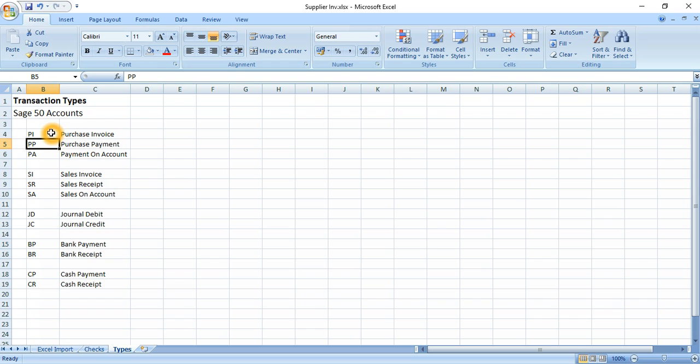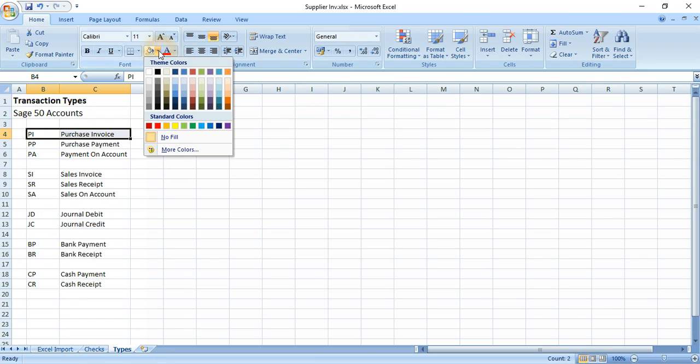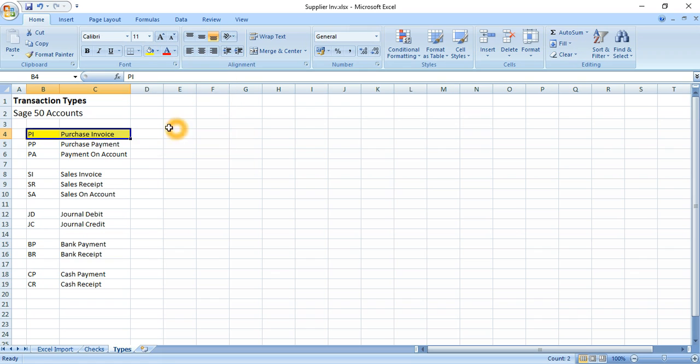Okay, today we are going to deal with two transaction types. So the first one is, I'm going to highlight them here. So the first one is PI, which is purchase invoice, and the next one is payment on account, which is here. Okay, one thing you should be remembering, that in Sage you cannot post PP, which is the purchase payment, and you cannot post SR. These two transaction types cannot be posted.